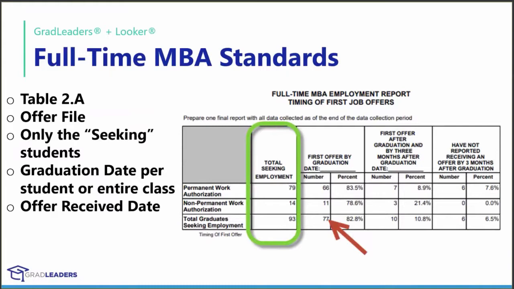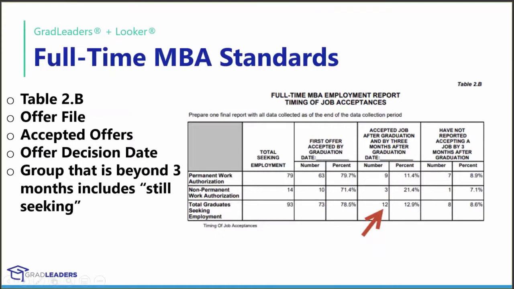There are easy ways to find that data within the GradLeaders Career Center tool. That is the purpose of showing you how to do those searches. Now, notice the 77 that's there. There's also 10 people in the second column that have received their offer after graduation, but within 3 months of graduation. So those 87 people are going to be important for the rest of the report going forward. On to the next slide, sorry.